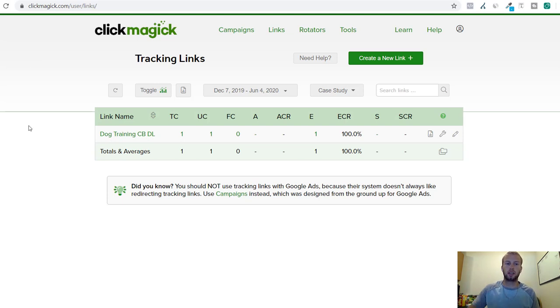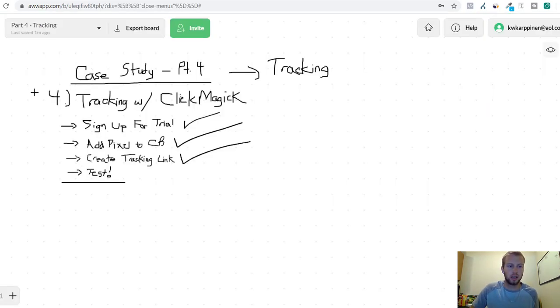So we got our tracking link set up the right way. We just tested it. So we can check that off. So just a quick recap, we signed up for a free trial with ClickMagick. We added the engagement tracking pixel and the conversion tracking pixel to ClickBank. We created our tracking link, and then we tested out the tracking link to see if we would get a unique click and an engagement, and all that worked. So that is it. That's how easy it is to set up a tracking pixel using ClickMagick with ClickBank.